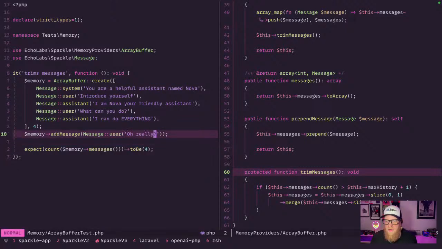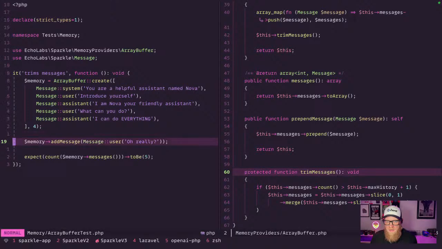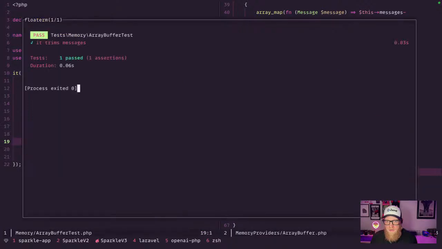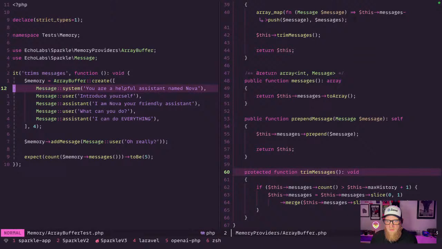We'll be a little cheeky in our test. I guess this is actually 5. But we have 1, 2, 3, 4, 5. That'd be the 6th. All right. So this is working as expected.